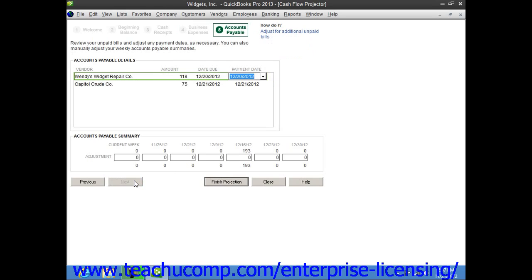In the last screen, you can review the bills in your accounts payable account. Here you can adjust the payment dates if needed. You can also adjust the weekly accounts payable summaries at the bottom of the window if needed. At that point, you can click the Finish Projection button to create the cash flow projection.